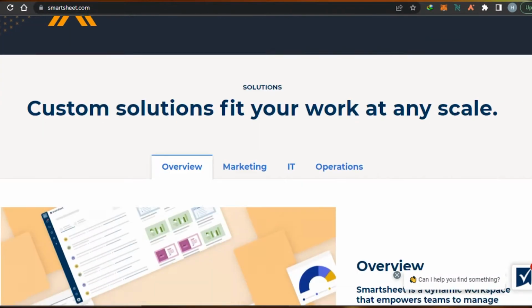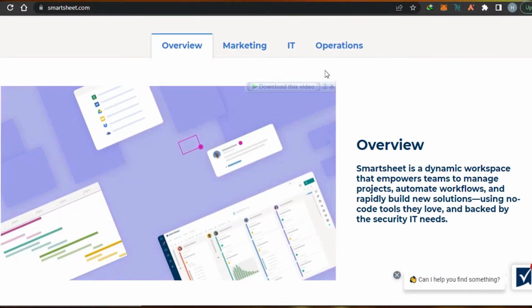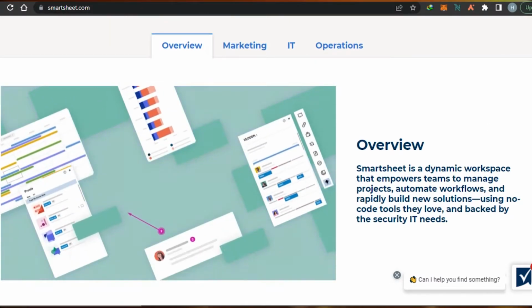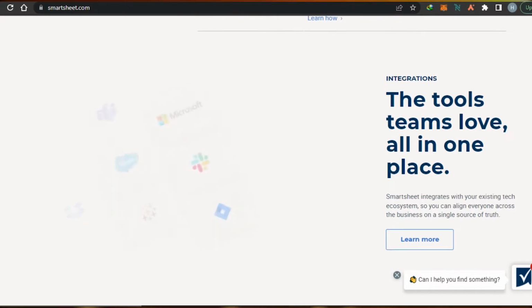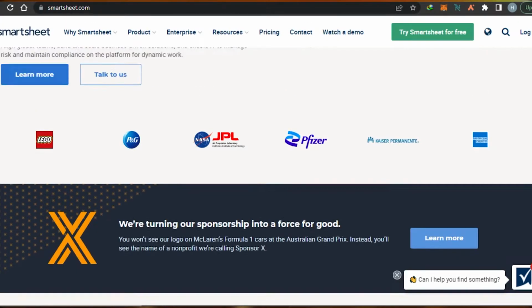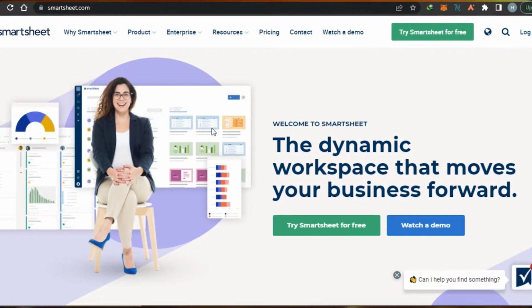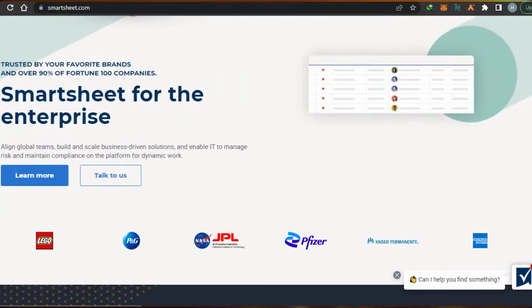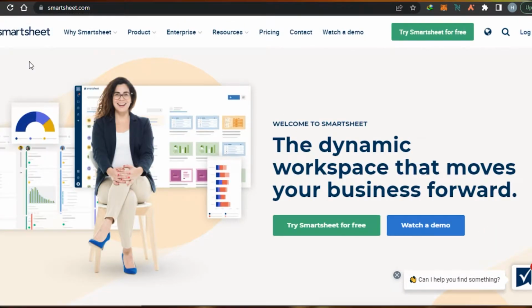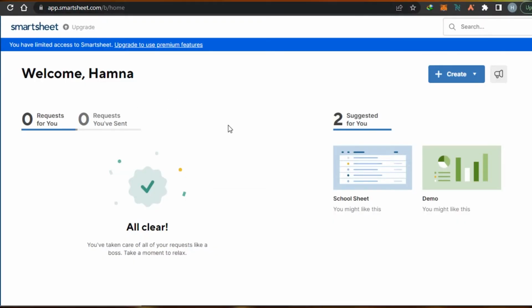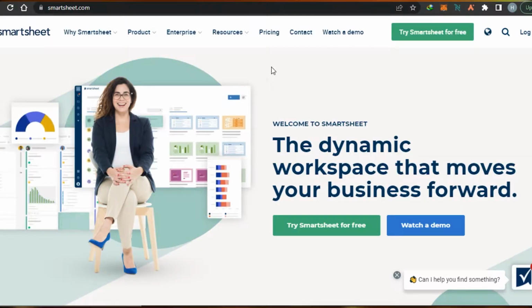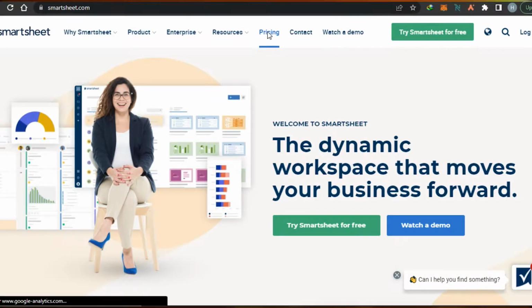You can use Smartsheet for marketing, IT, operations, automation, HR, and more. So, if you are a small business looking to manage your team online with an efficient software, then you should use Smartsheet. Before we get into the features and tools of Smartsheet, let me show you the pricing plan really quickly so you will have an idea about the affordability of the platform.